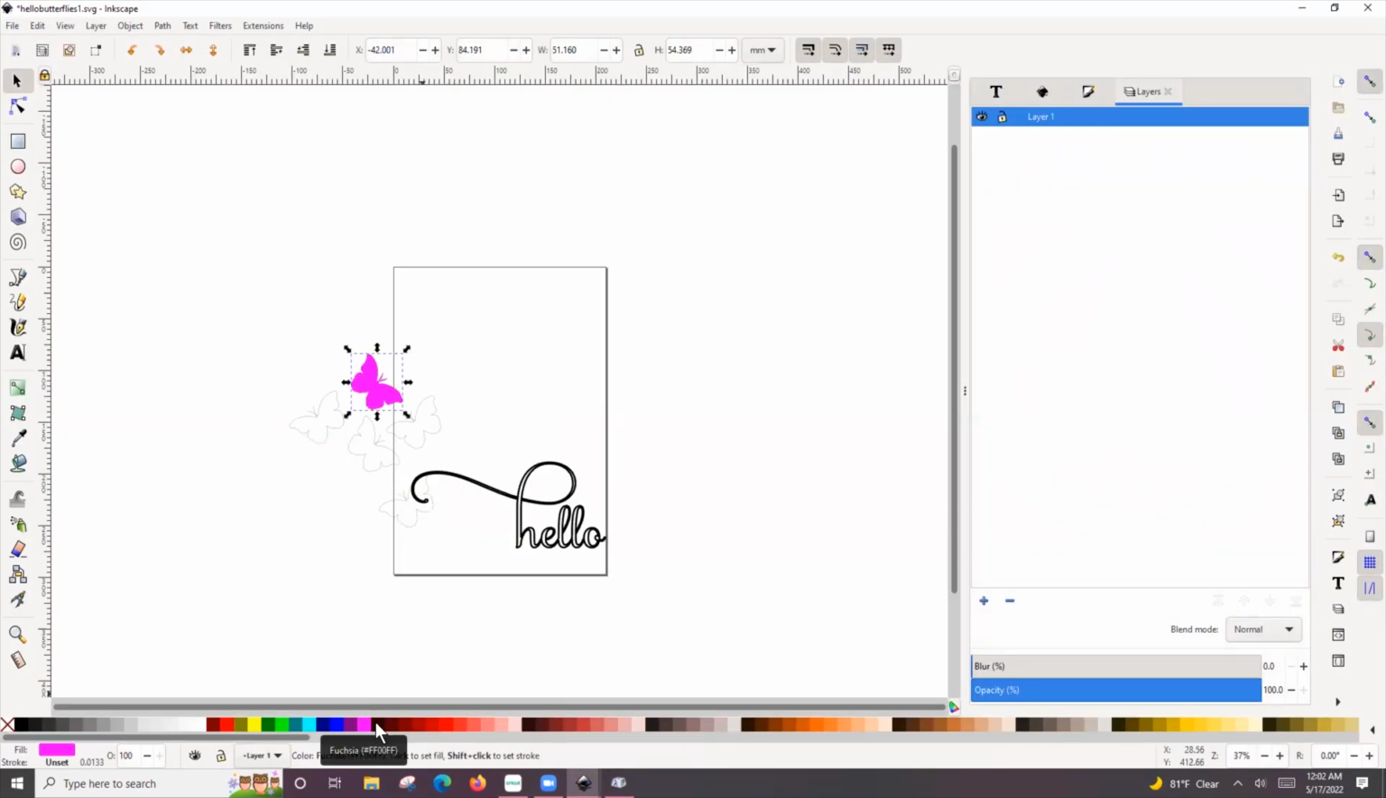We can even take it a step further. And if you wanted to, you could change the color of the butterflies. So you just go ahead and select your image. And then down at the bottom, just select the colors. If you wanted to do custom colors, you can do that here as well. But we'll just go ahead and pick colors that are on the color line down at the bottom. We'll leave Hello Black.